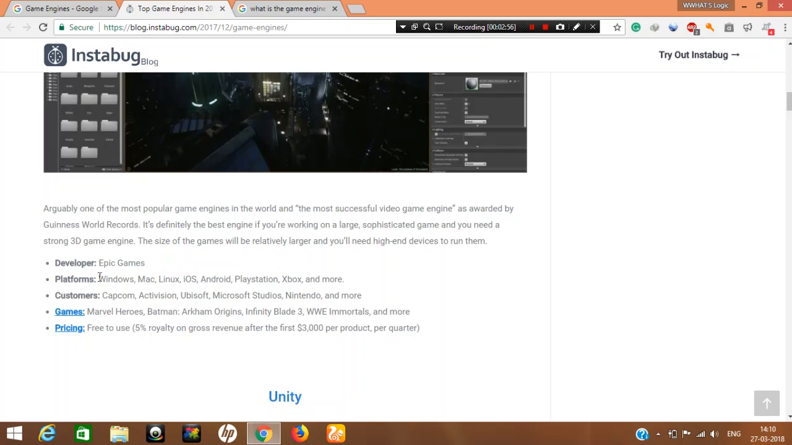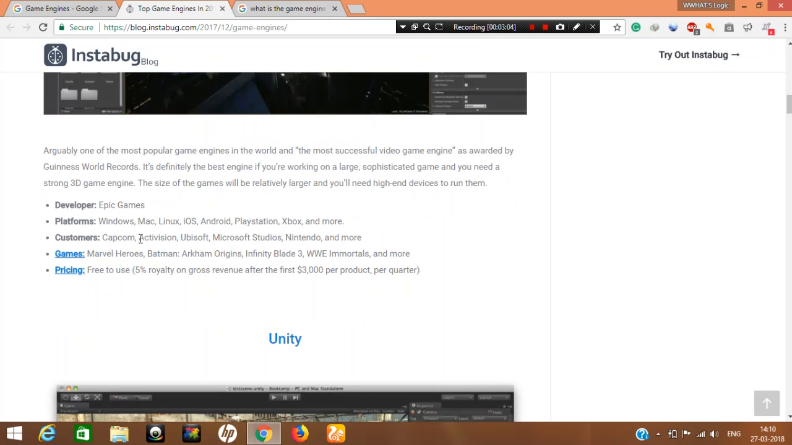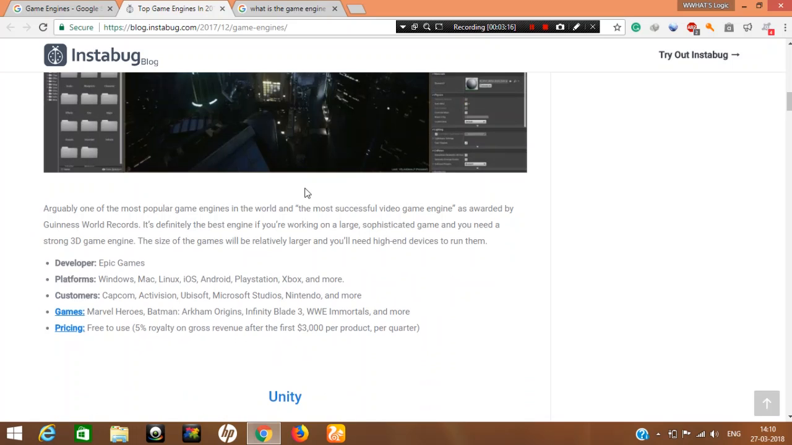The developer is Epic Games. It allows platforms like Android, iOS, Linux, Mac, and Windows. The maximum number of platforms are available here for games. And these are the customers of the engine. You can see Ubisoft and Activision, two companies which create some of the best games in the market, use Unreal Engine. So that's the value of Unreal Engine, you could say.